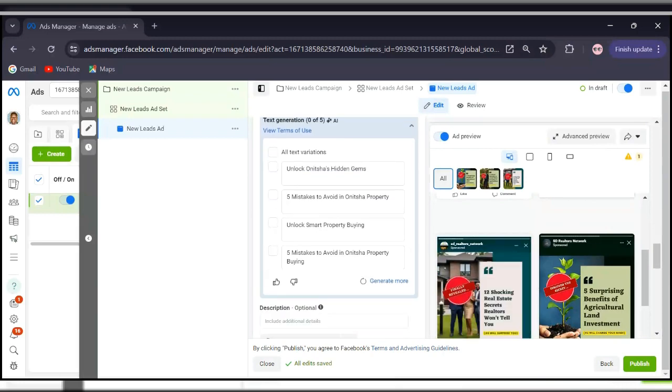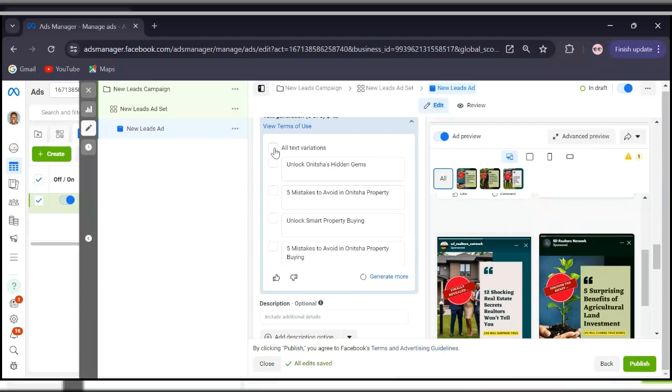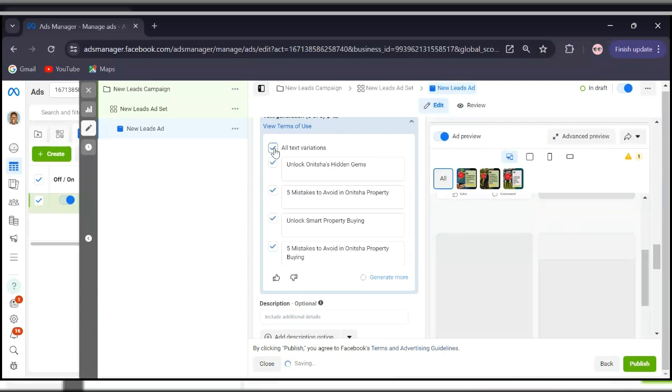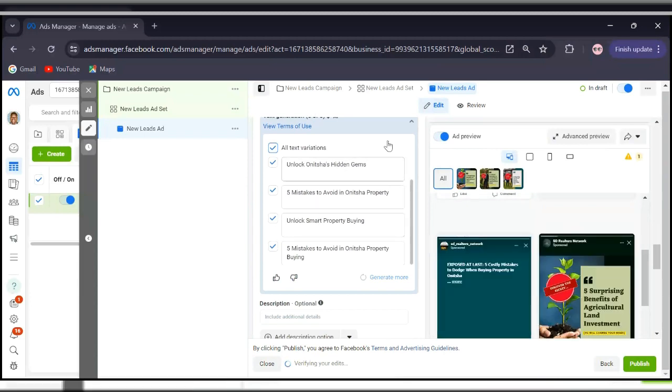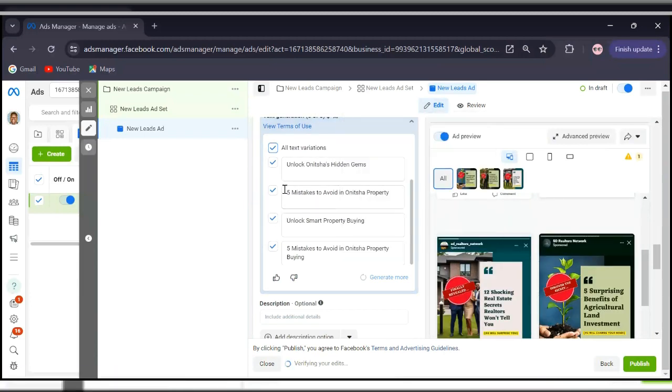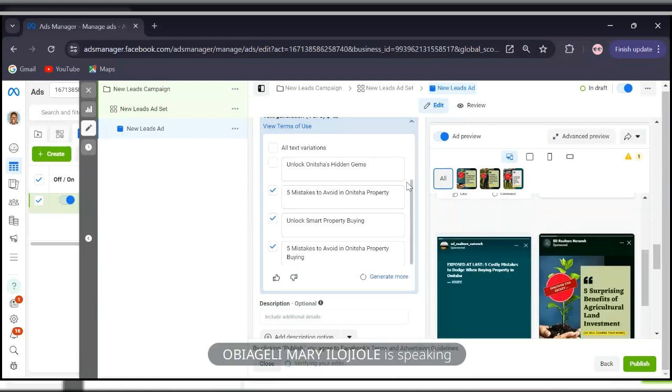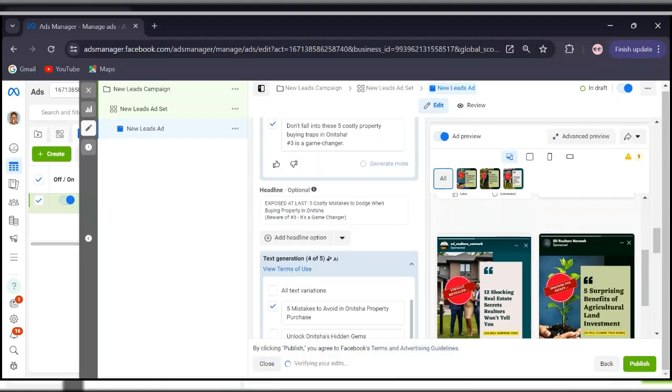And then I think it also generated some others. So just check them. It's not every time you accept what they create for you. Sometimes it's not that great. Like this one, unlock unseen shots, hidden gems. Sometimes that one doesn't give that much context. So which of these looks good? 5 mistakes to avoid, unlock smart property buying. You can uncheck this one and then use the rest.